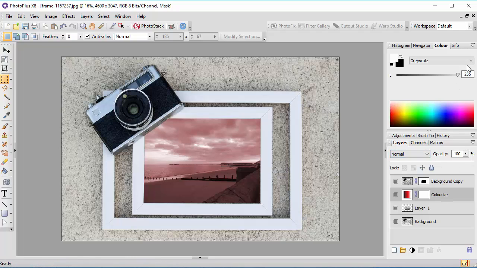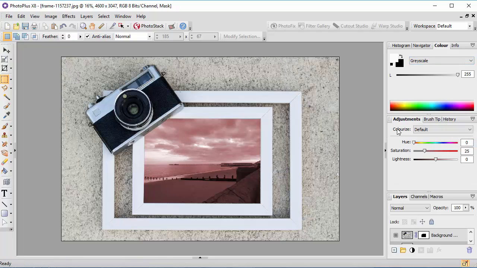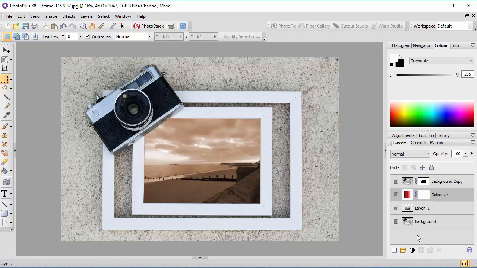So I can, hang on, where's the adjustment? So I've lost it. There we go. Expand. The adjustment is for the colorize, and I will use sepia tone. There we go. And I can collapse that again now because I don't need it. So I have my 4 layers, and I have my sepia image inside with the vintage camera.